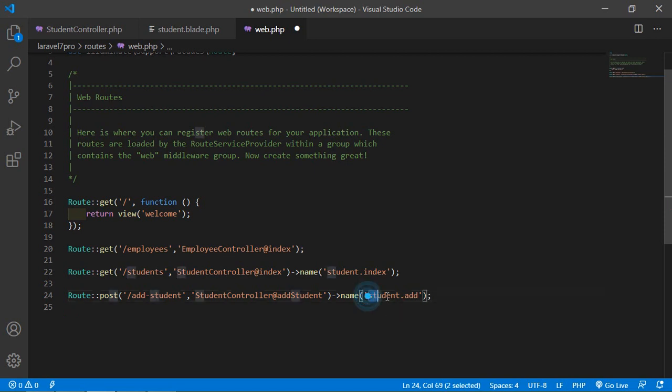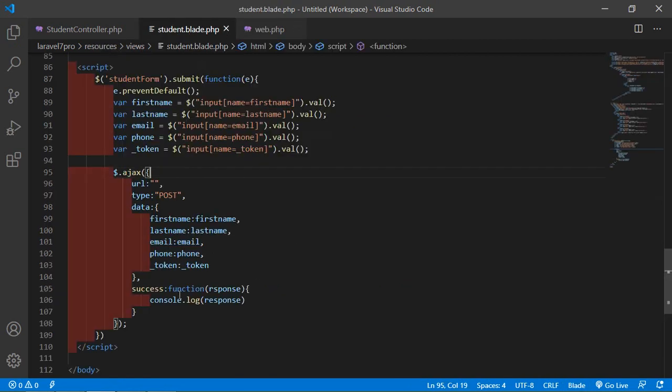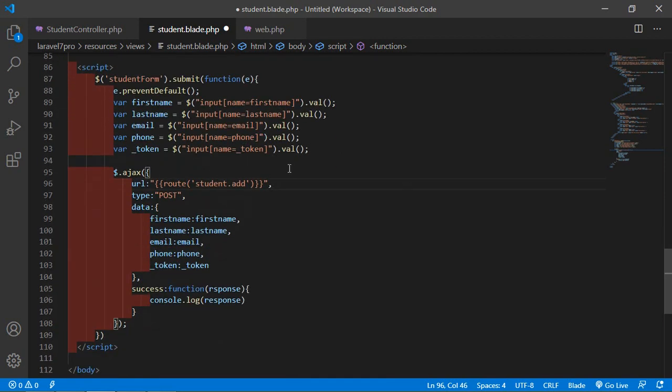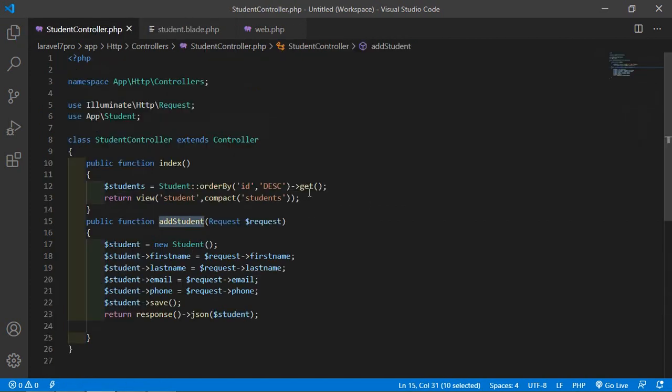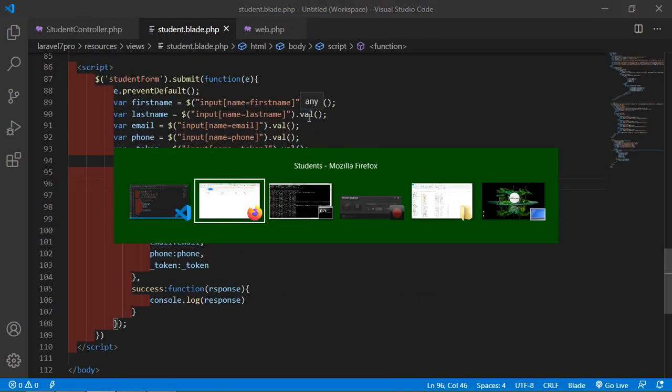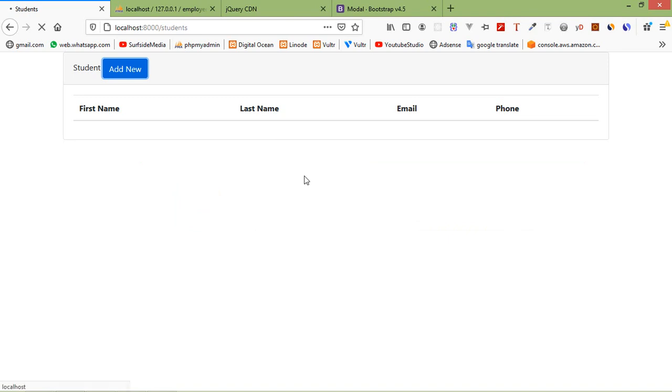All right, now add this route name to the blade file. So go inside the blade file, and here just add the URL. So just write here double curly bracket route, and just paste here the student.add. All right, now all done. So save the file, and let's check. So switch to the browser and just refresh the page.